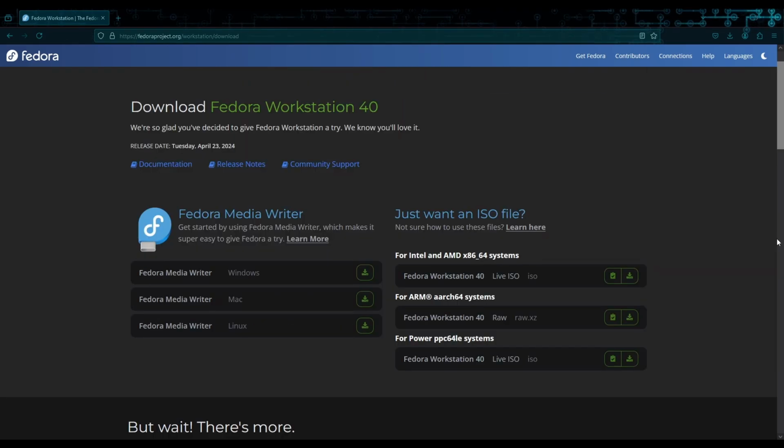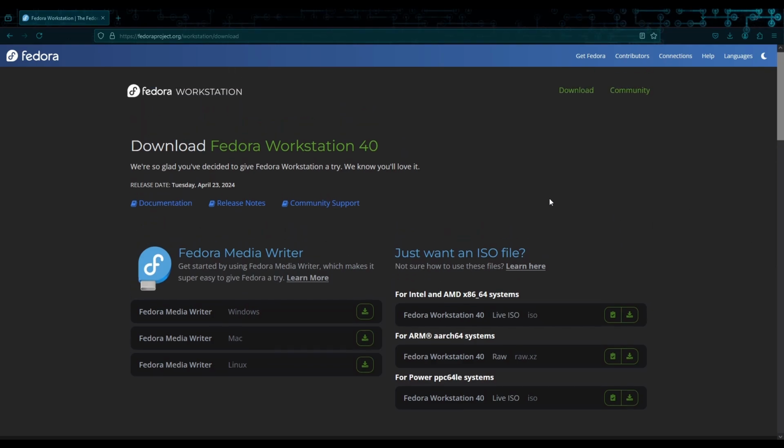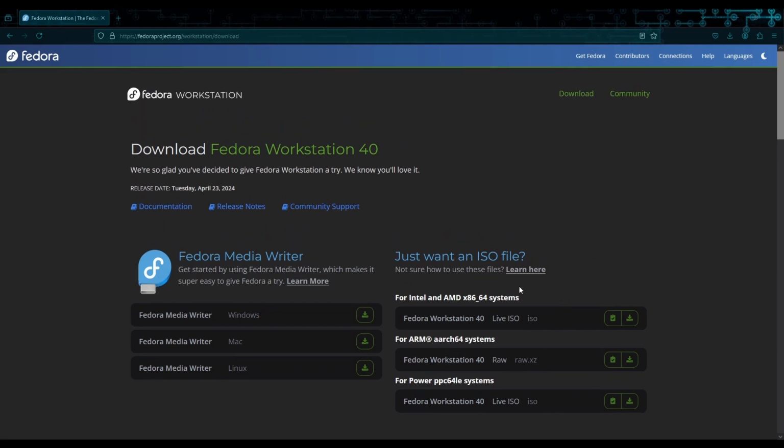Pretty much all distros will put their main ISO download at the very top, front and center, which would be technically these files right here, where we can see our Fedora Workstation 40, and you notice it says it's a live ISO.